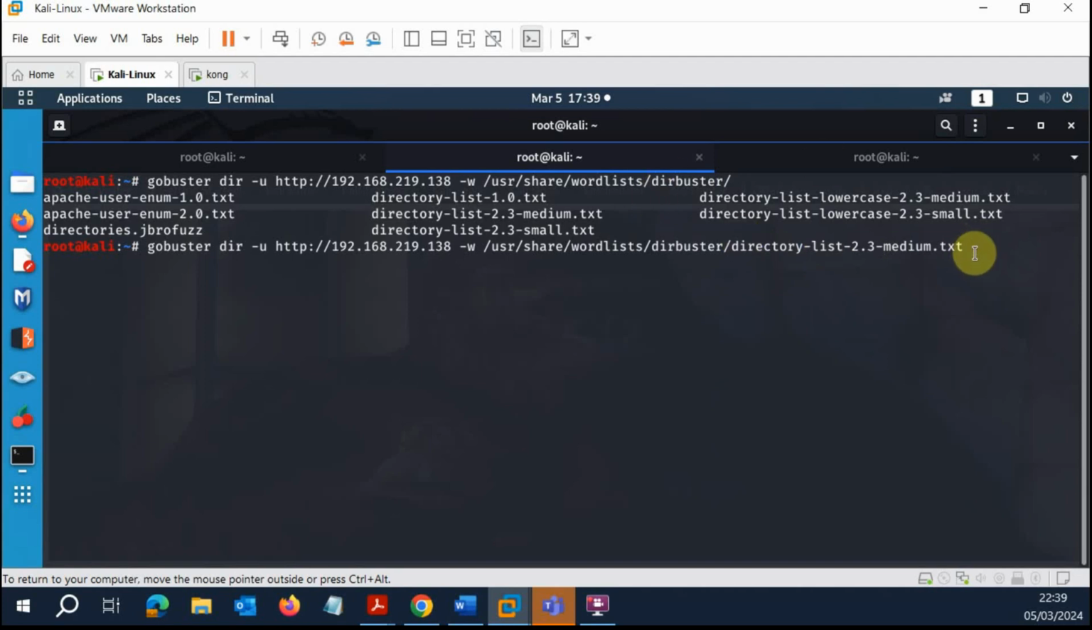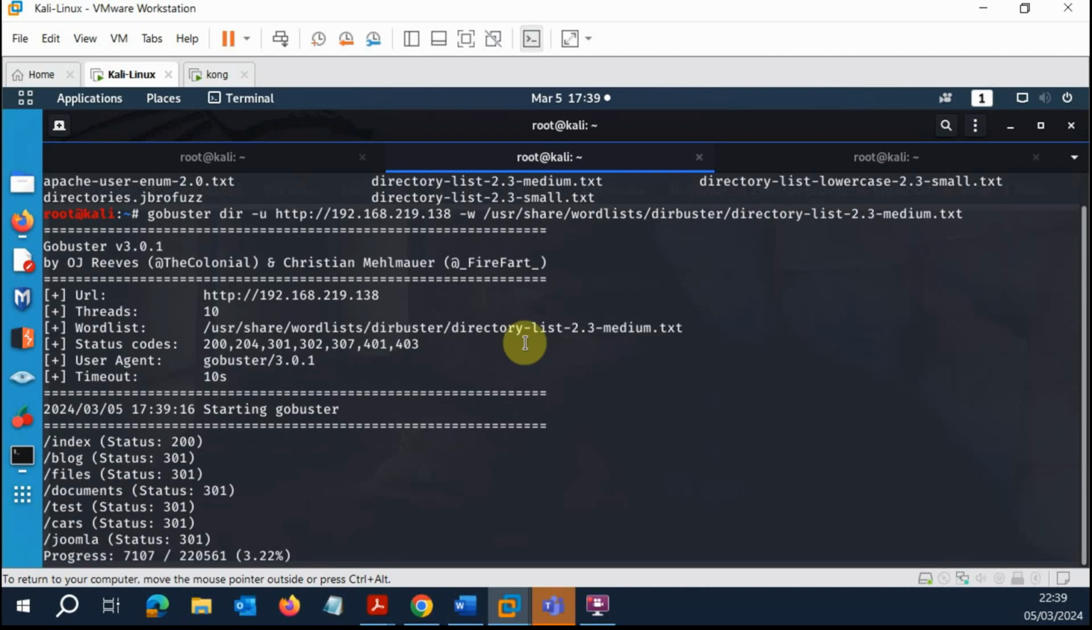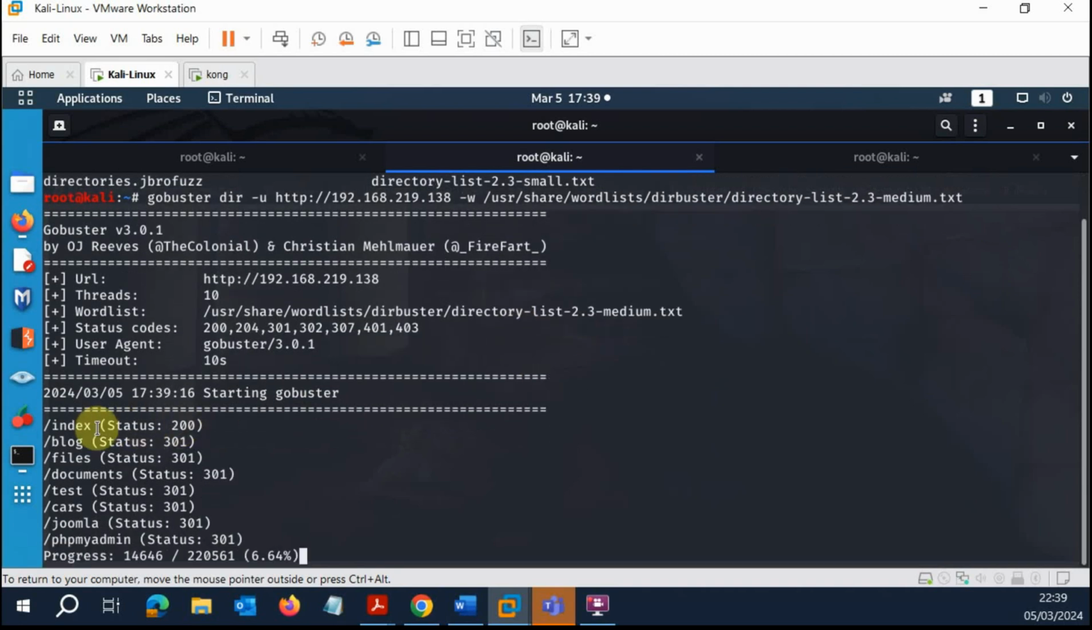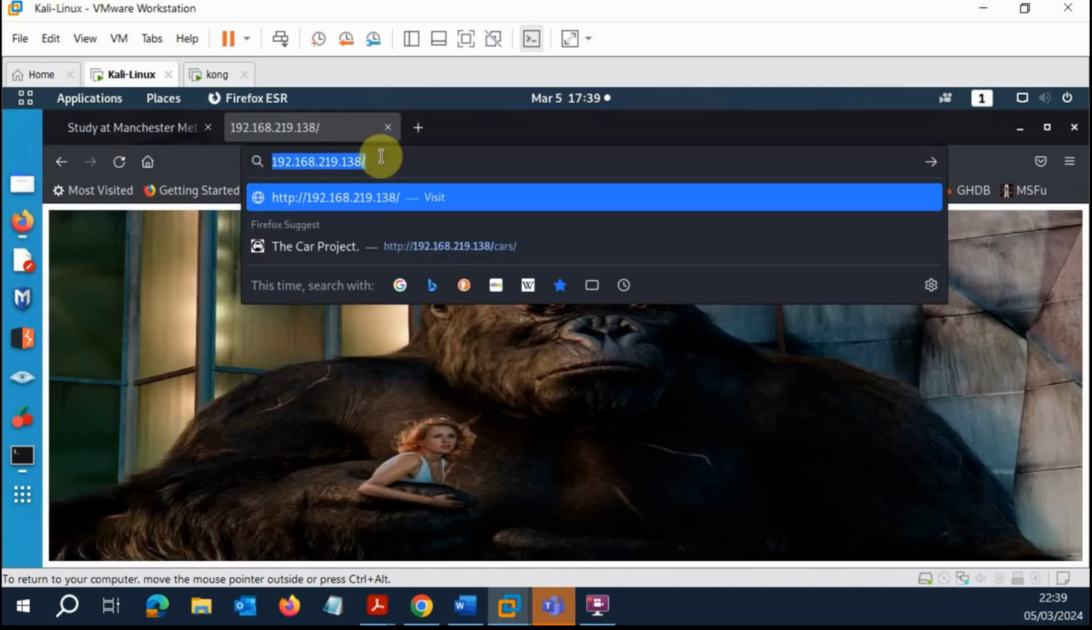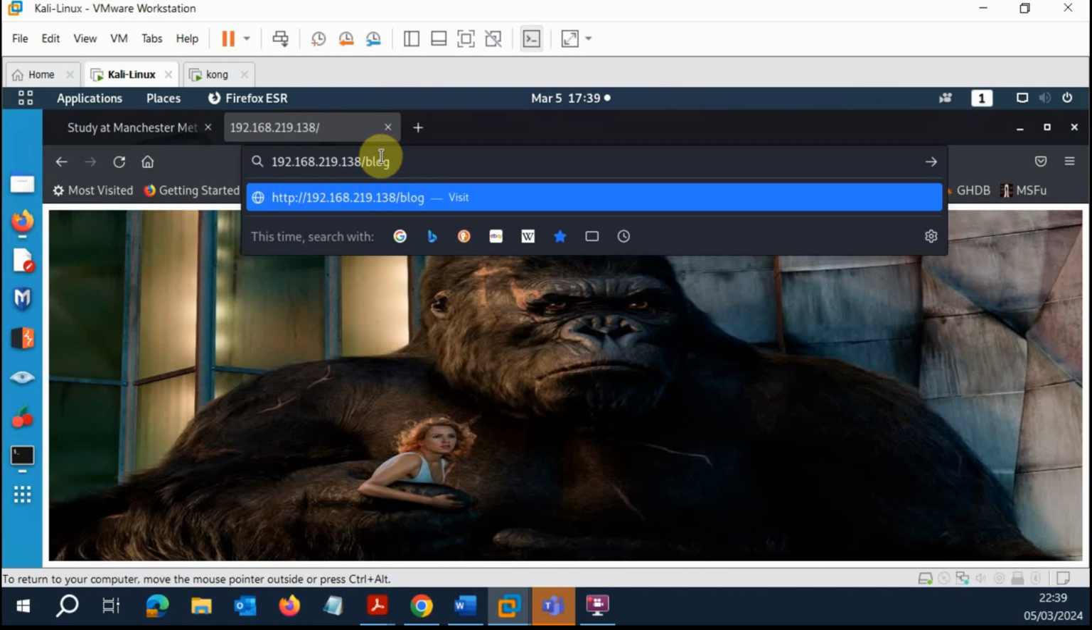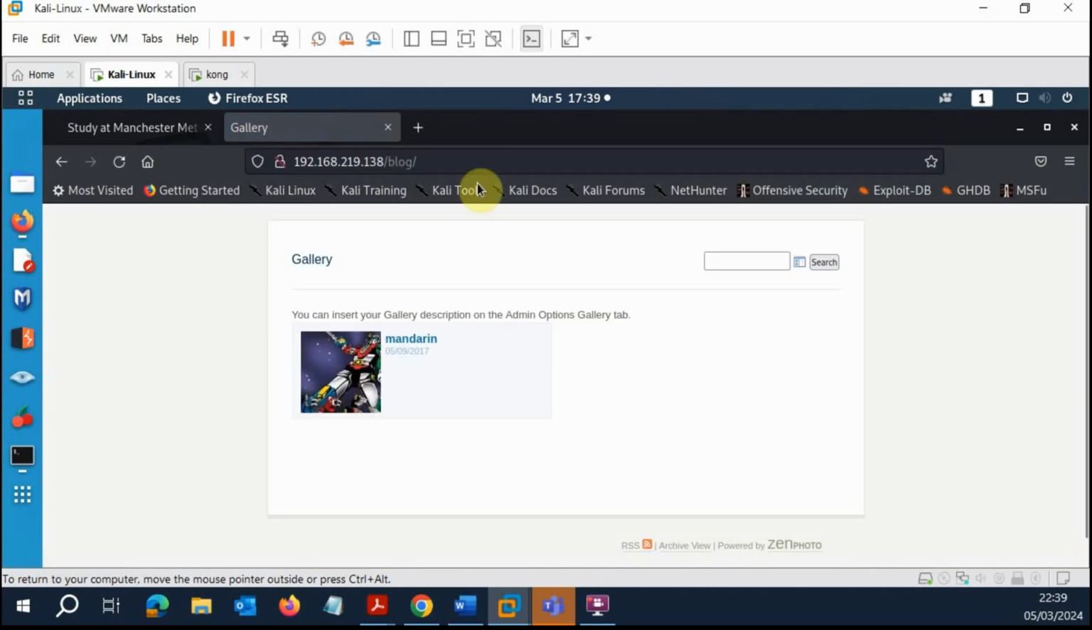So I think everything looks great. Let's just click on enter and see what Gobuster is able to find. You can see straight away it's found index, blog, files, and we can see the HTTP status code for all of these web objects. So if we go to the /blog, there's something on /blog because we got a 200 OK, and fair enough, you can see we've got this page.